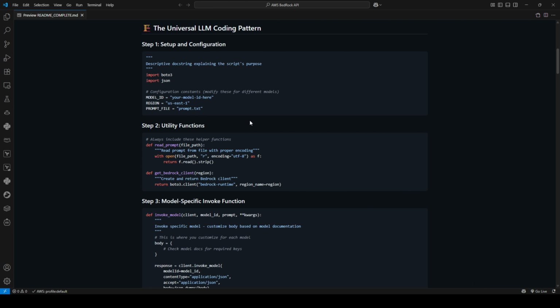So you need to provide those model IDs here. Then again, the region is important because, as you know, whenever we request model access in AWS Bedrock, we get access specifically in one specific region. So for that purpose, you have to provide which region you are trying to access that model in.